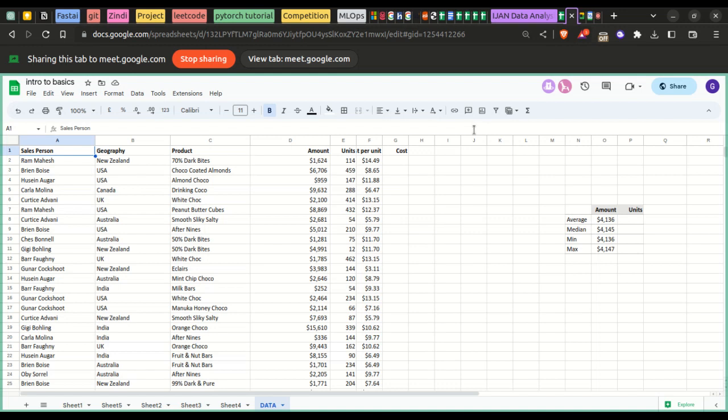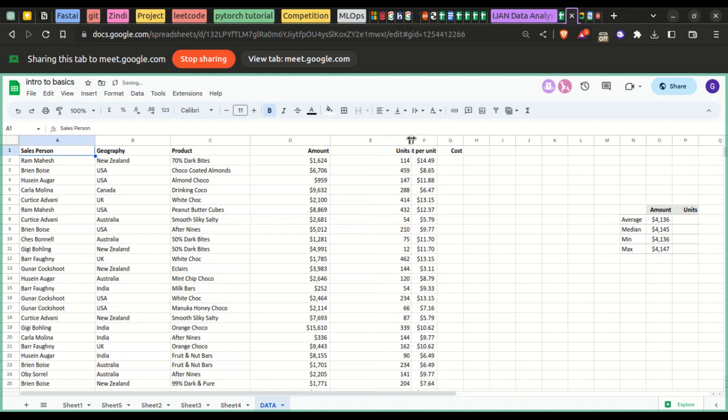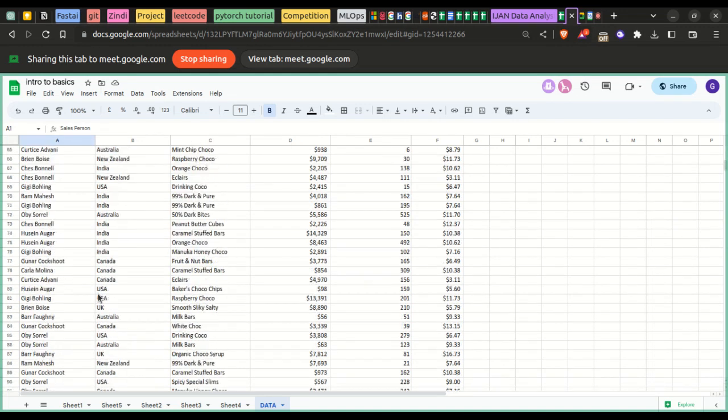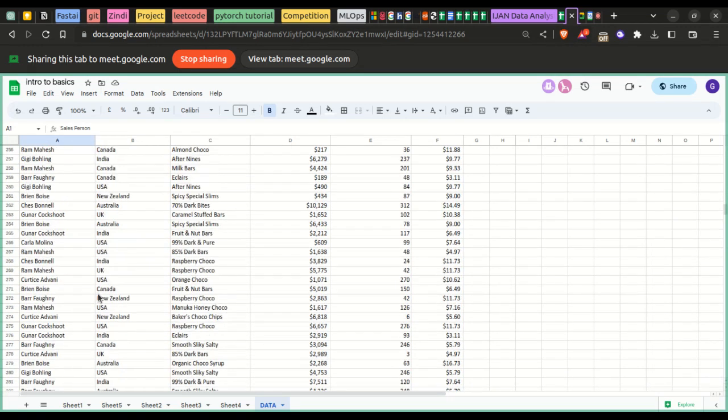So data sets generally, that's what we call them. This is a data set containing sales, people that probably bought something, the product, the amounts they bought. This is the units they bought, this is the cost per unit. I think this is the amount they bought it. So basically this is, let me see the end of this.